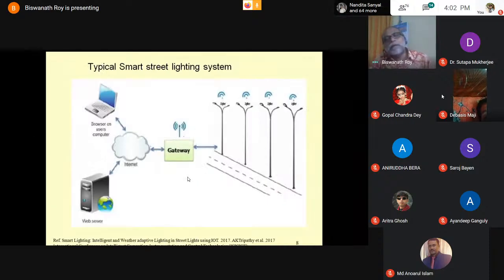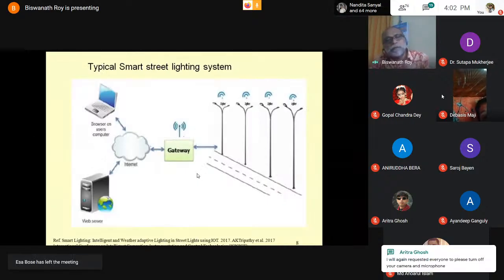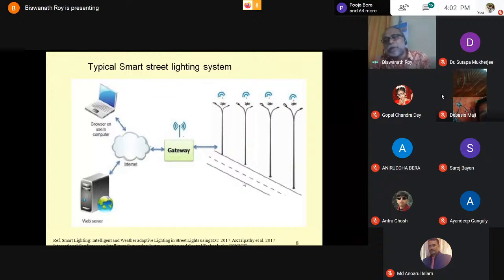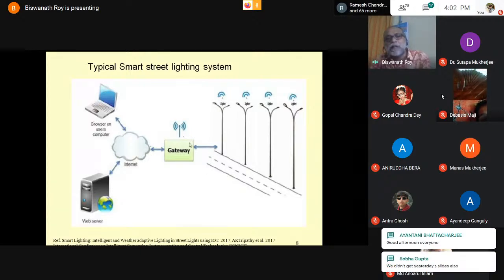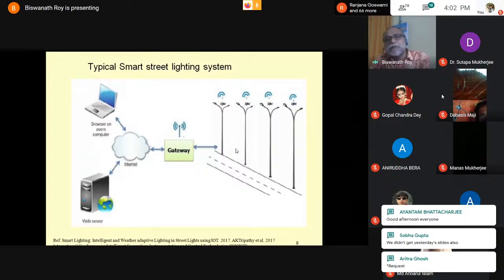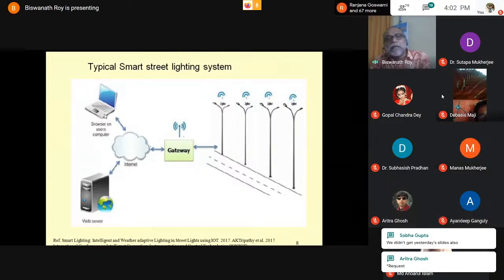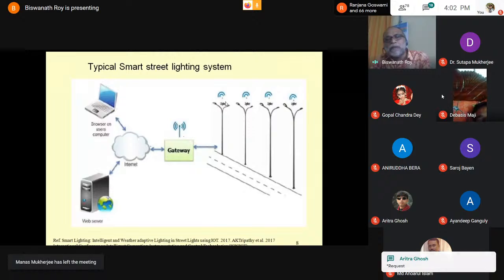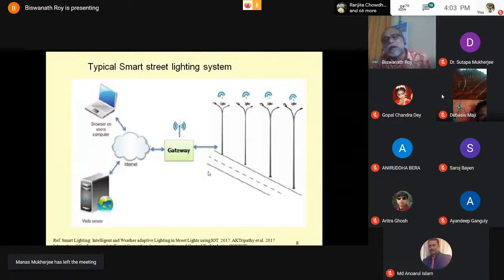Then I come to the next example, the smart street lighting system. This kind of street lighting system is already installed at NKDA, New Town, Rajarhat. Some portion of the street has this type of installation. The beauty of this type of road lighting installation is that an owner can operate the entire street lighting system from a far remote place through the connectivity in this way.